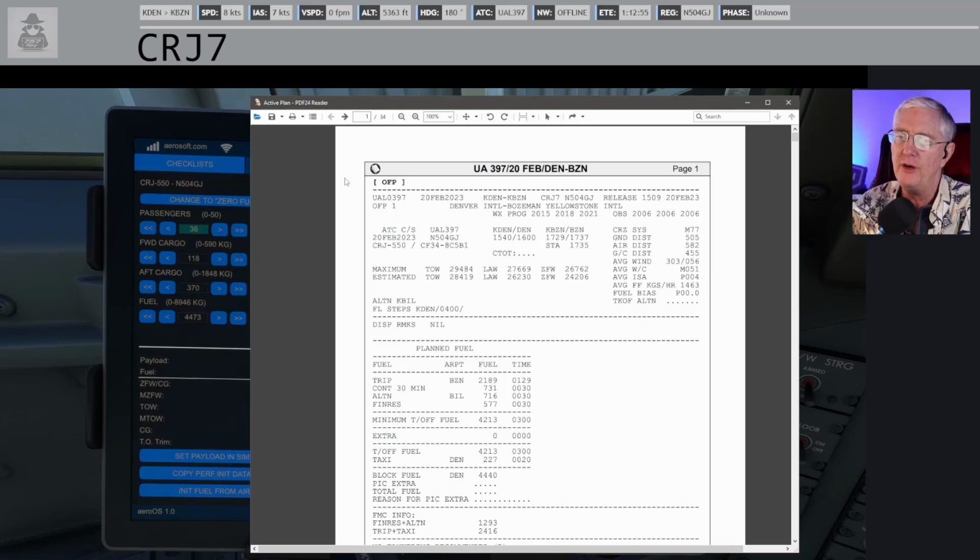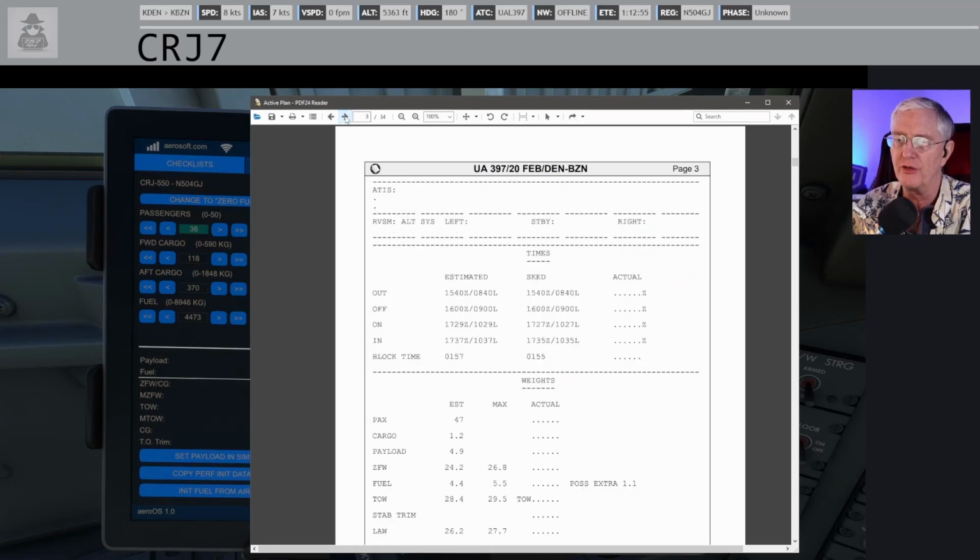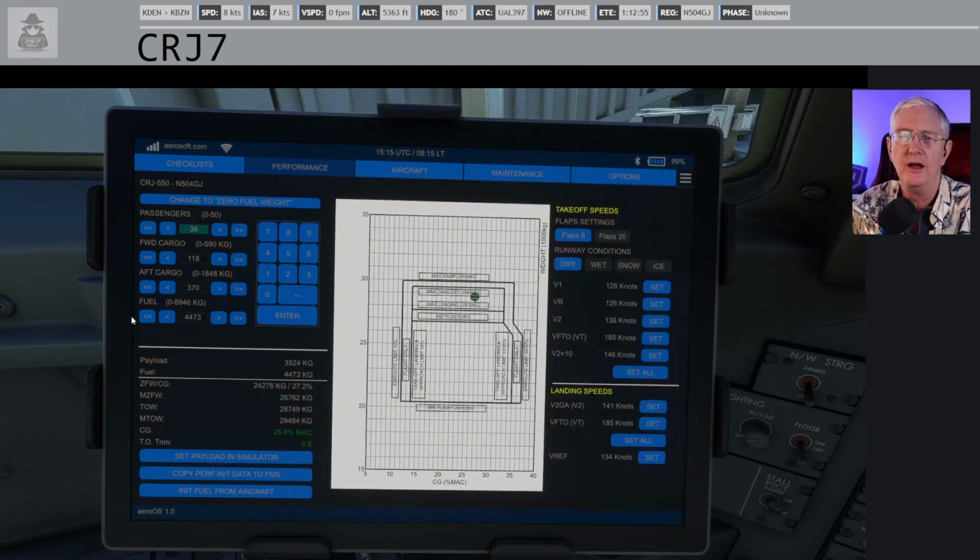So what I'm going to do is go over to page number 3, and we've got 47 passengers that we're going to fly. So let's delete, and put in 47 passengers. Okay, there's our 47 passengers. Let's go over here, and we're going to delete everything in the forward cargo, and I'm going to delete everything in the aft cargo.